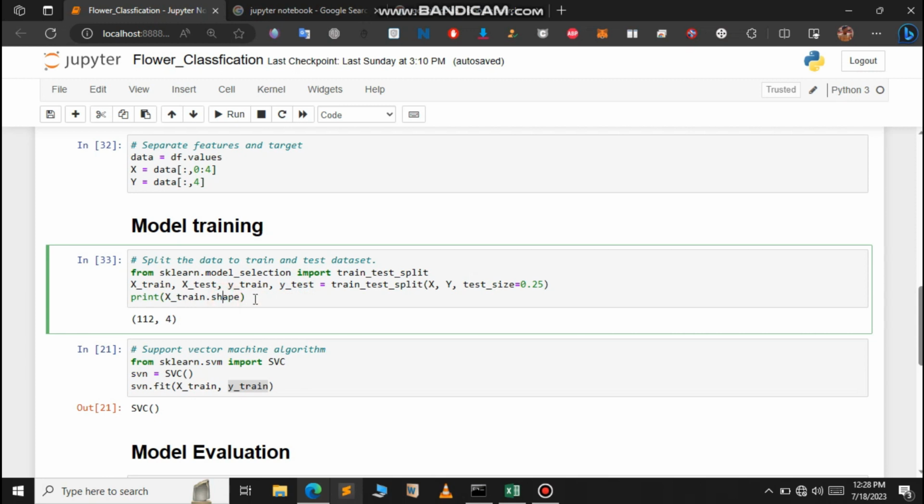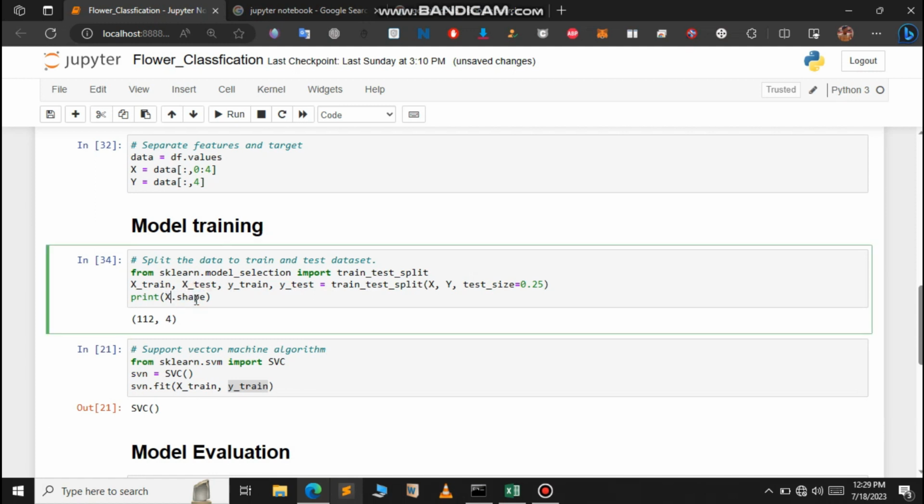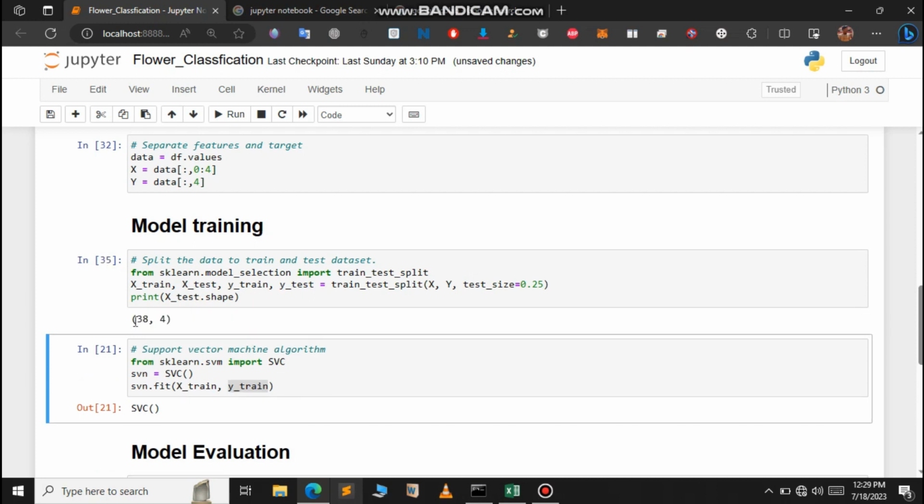Now let us see the shape, that is the rows of the training dataset. As you can see, it comes out to be only 112 rows used for training. The remaining rows will be used for testing. Let's run this. As you can see, this is the same. Let us see the x_test. As I mentioned, 38 rows are used for testing.